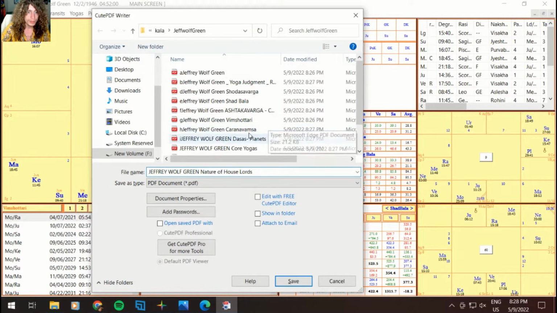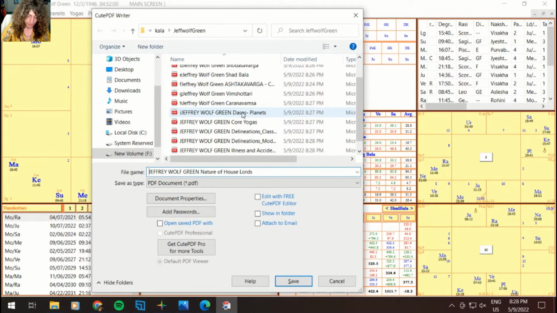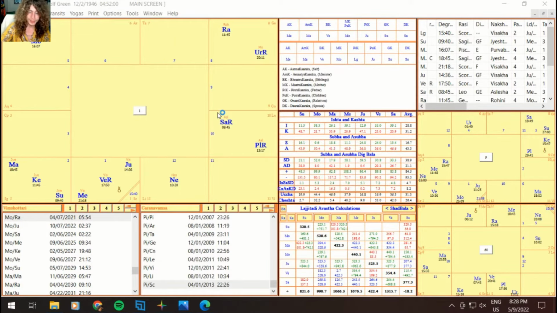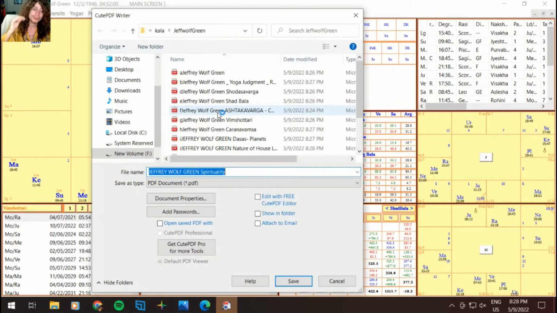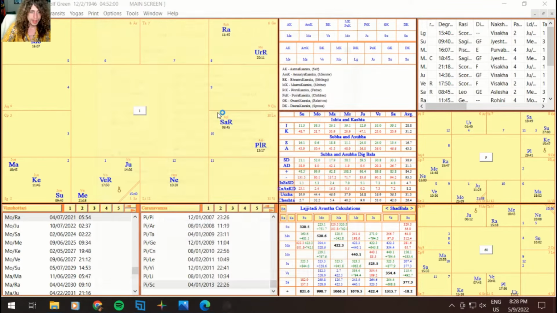I thought we already did this just now. Oh, that was dashas and planets. Yes, so nature of house lords is going to be... Somehow I messed this up. This is going to be I, and my dashas and planets are supposed to be J, but that's okay. Spirituality, we can just hit enter as well.